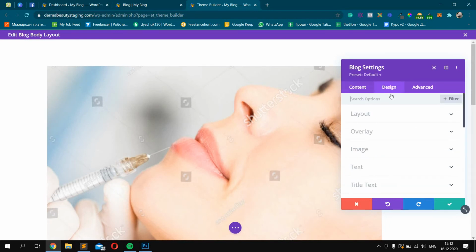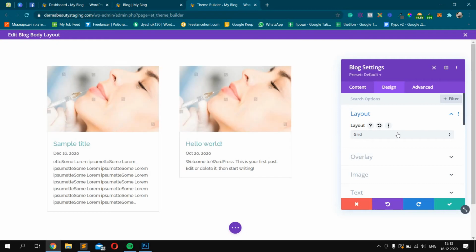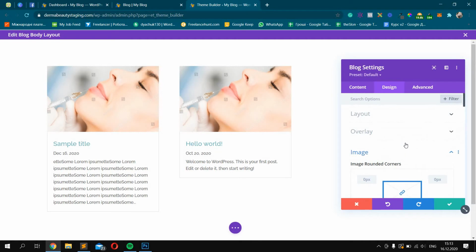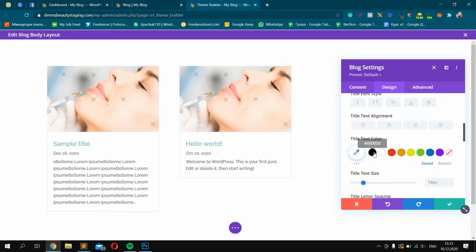Now we can click design, click layout, and change the layout to grid. It's very easy and very simple. It looks really better than full width. Now we can change overlay, image settings, and some additional items. Like, let's change the title text and make it black. Yeah, looks good.